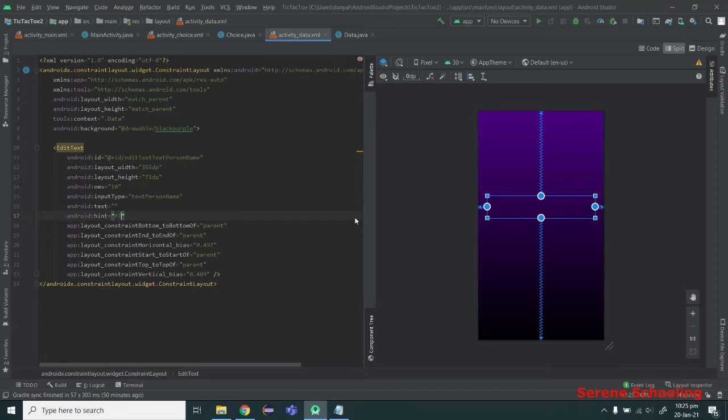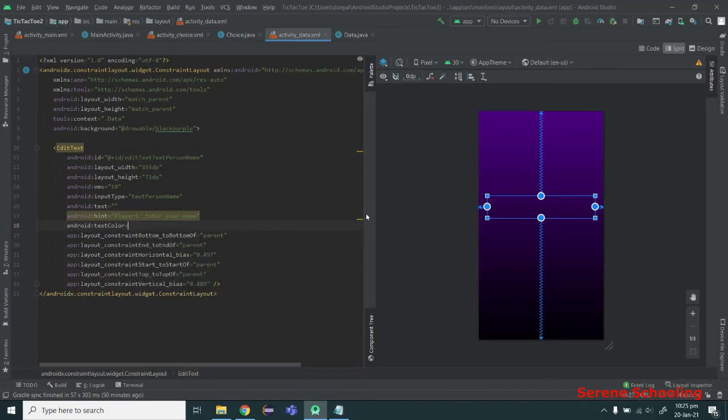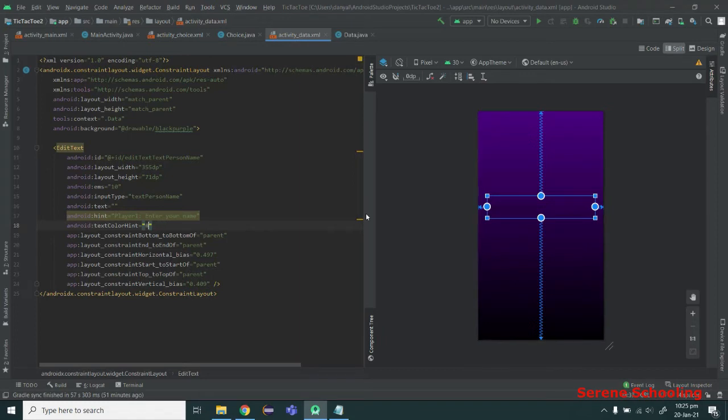Let's say, Player one, enter your name. So now we are giving a hint. Let's change the hint color. I'm changing the text color here. Oops. Let's change it to white. The hex of white is this one. Now as you can see, this hint is white.